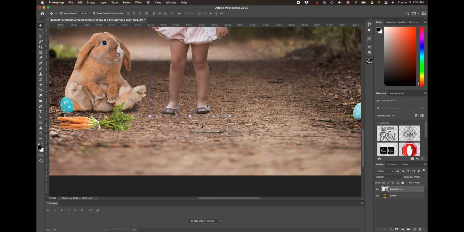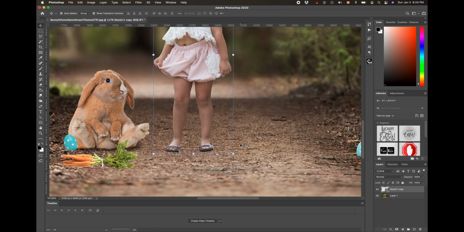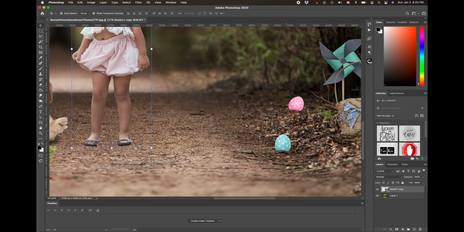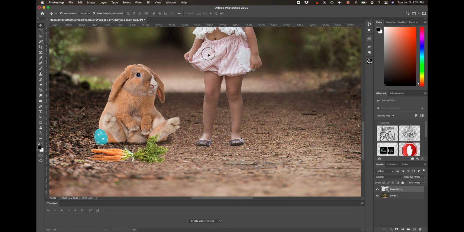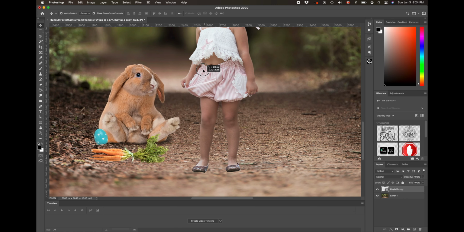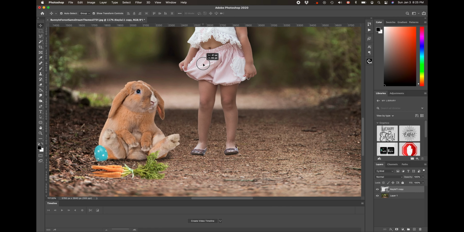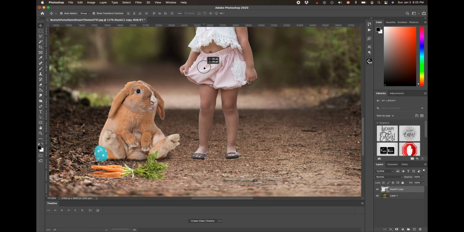I'm just going to look and make sure she's on the sharp ground, which she is. I want her on the sharpest part of the ground, the focal point, which is this middle area. I don't want to bring her up into this blurry area, nor back there. I want her right at the focal point.